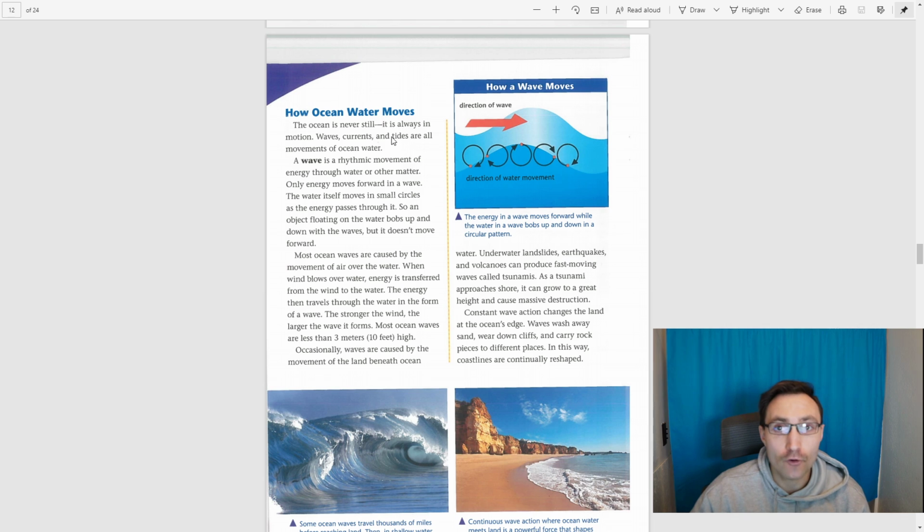So let's learn how the ocean water moves. We're going to be talking about the waves. The ocean is never still. It is always in motion. Waves, currents, and tides are all movements of ocean water. A wave is a rhythmic movement of energy through water or other matter. Only energy moves forward in a wave. The water itself moves in small circles. So if we look to the right, you can see these small little circles that are taking place. This is the water moving and energy passing through. The object floating on the water bobs up and down.